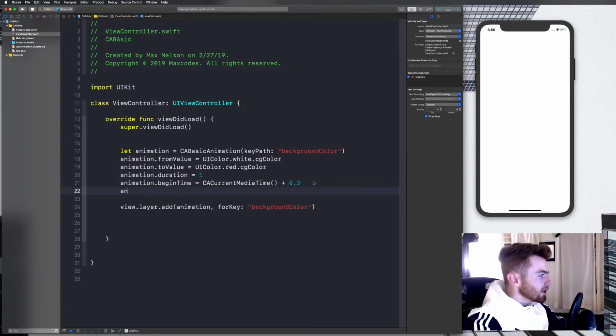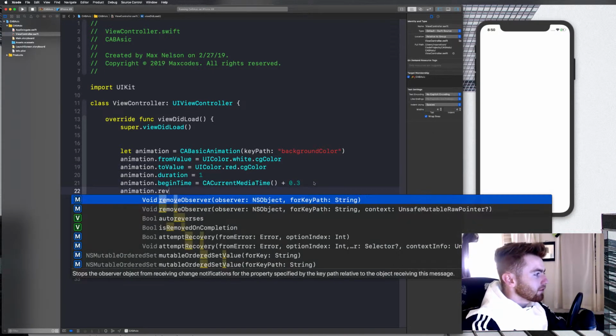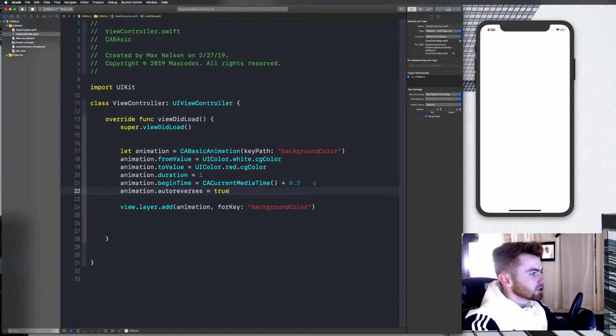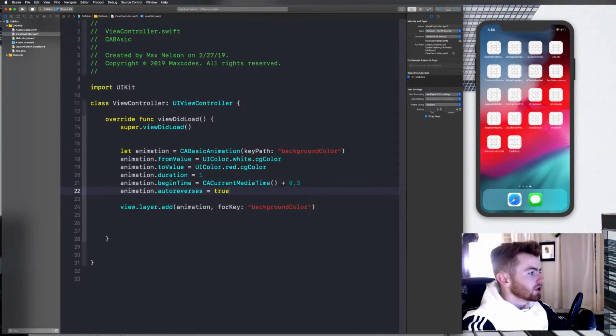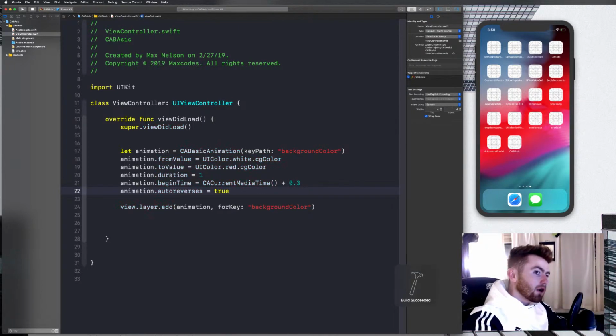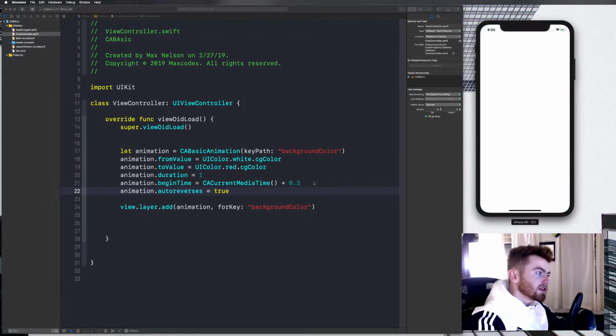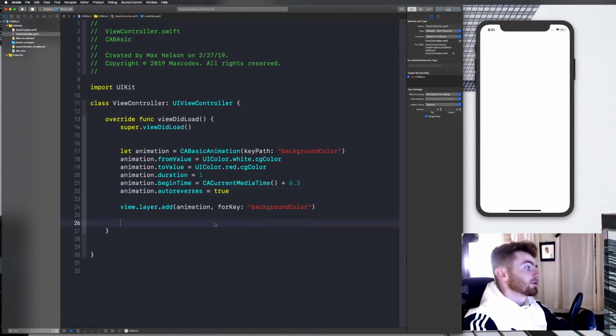Now all we need to do is say animation dot, and let's say autoreverses is set to true. And then go ahead and hit return on that. It's basically going to go red, and then it's going to go white. You'll see it already did that, except it just switched back to white. What it's going to do in this case is go for 2 seconds now. Watch. Zoop, zoop. Okay, so that's really basic with CAAnimation.